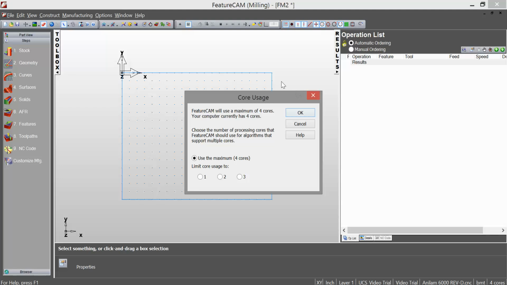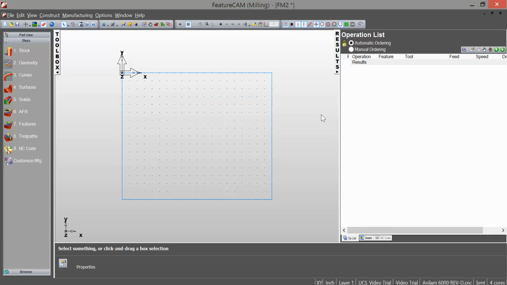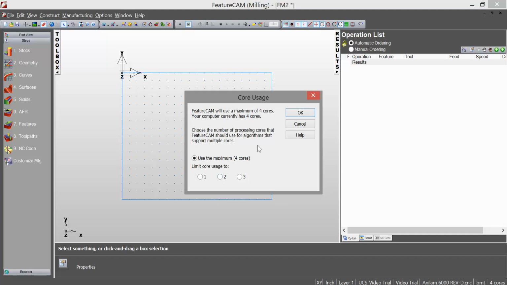And then this is just how many cores of your computer it's using. If you get into large, complex parts, it's going to use a lot of processing power to generate tool paths. So you want to make sure if you have them, you're using all the cores possible.